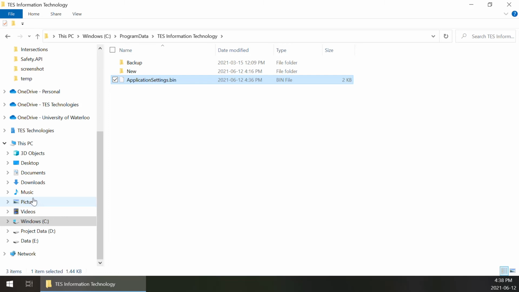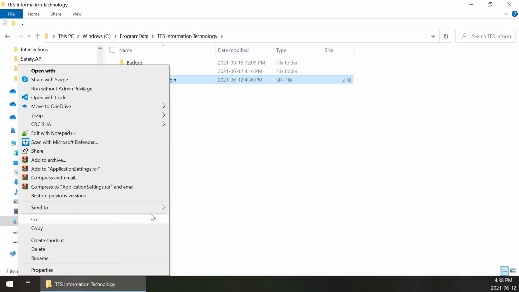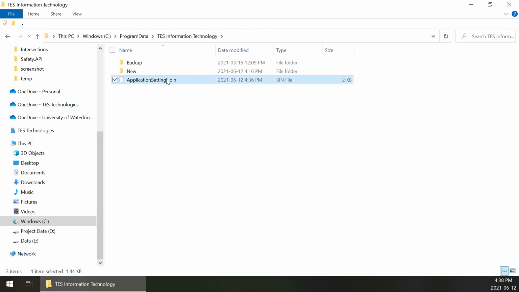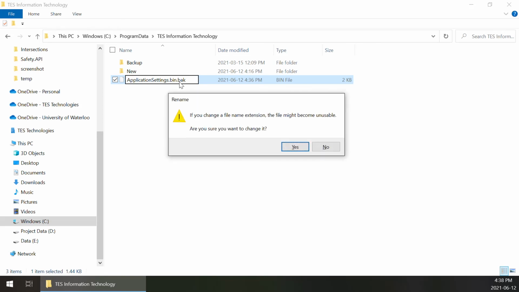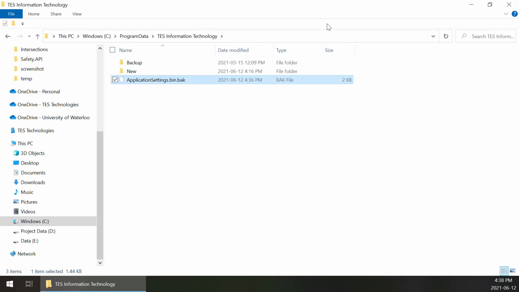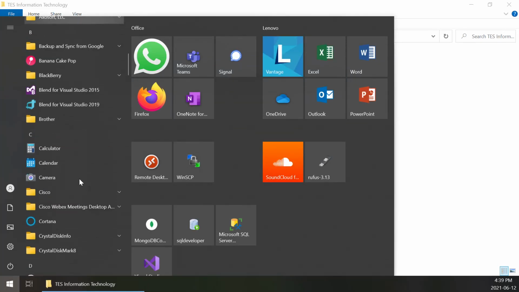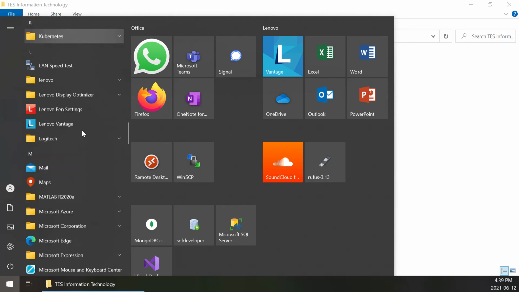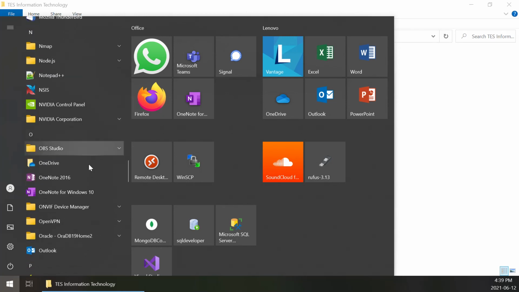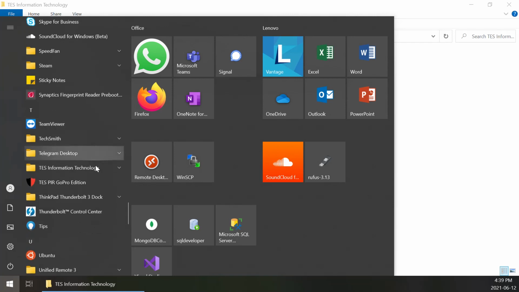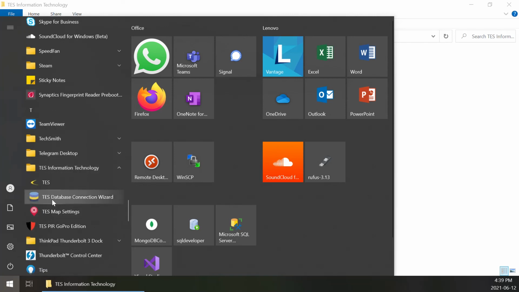In order to reset the map setting, I need to delete this file, or simply, I usually make a backup of it. I will just rename it, for example, application setting.back, and keep it as a backup to make sure that I have it. Then I will start to reset my database connection and map. You need to do both. So I need to go to the start menu, go to my TES information technology folder, and run two applications. First is the database connection wizard.